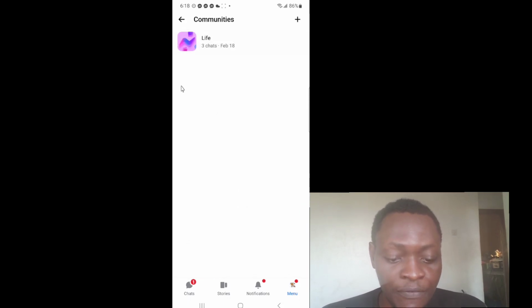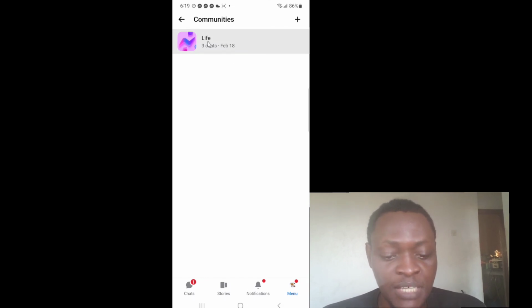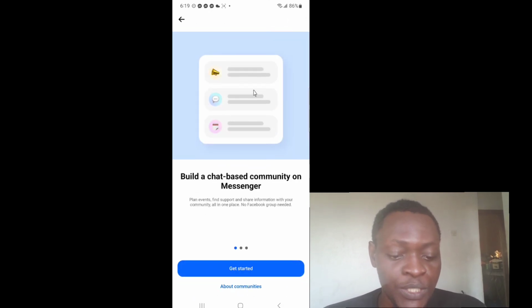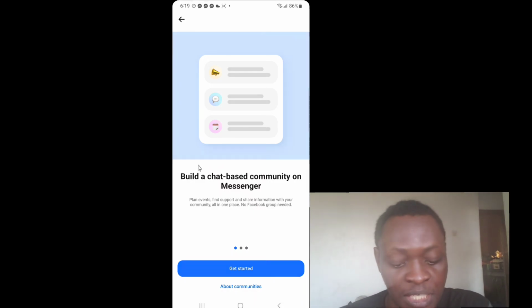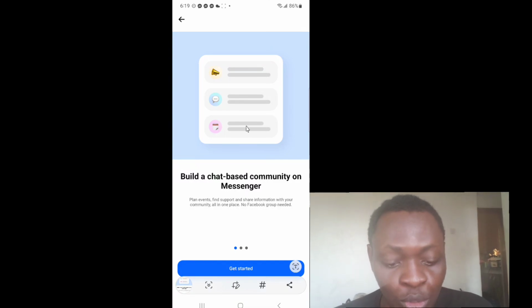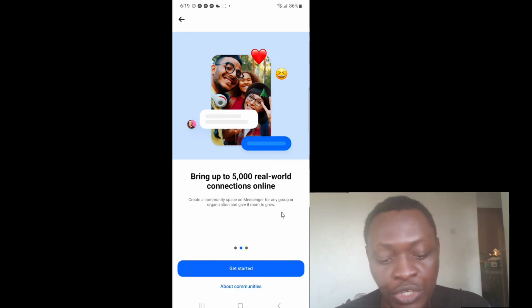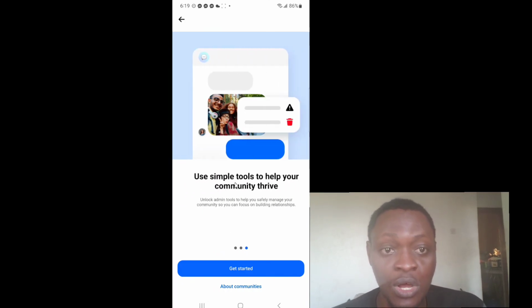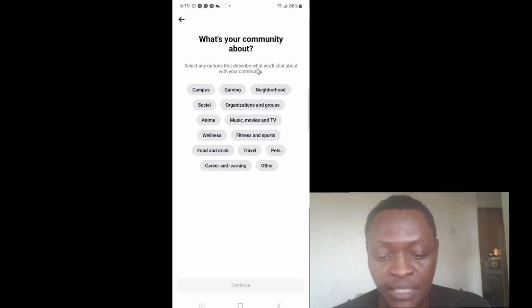If you do not have any community here, it's going to be blank, but in my case, I have one. So click on this plus icon and you can see an introduction to community. To create a community, click on get started. But if you want to read more information, you can swipe left to read more. You notice it says it can bring 5,000 people online. Click on get started if you are ready.